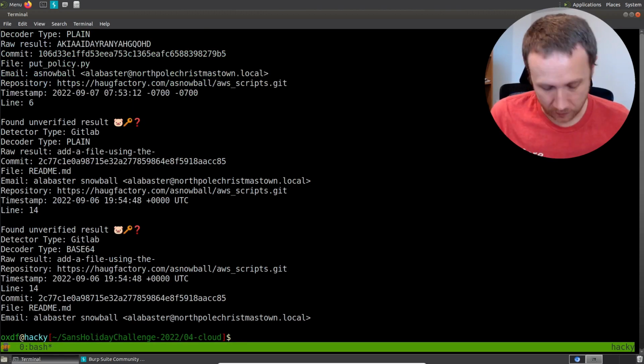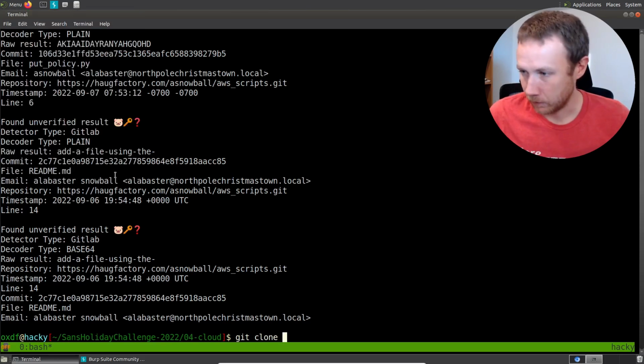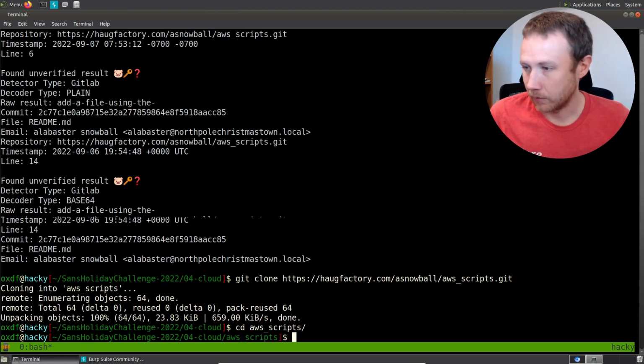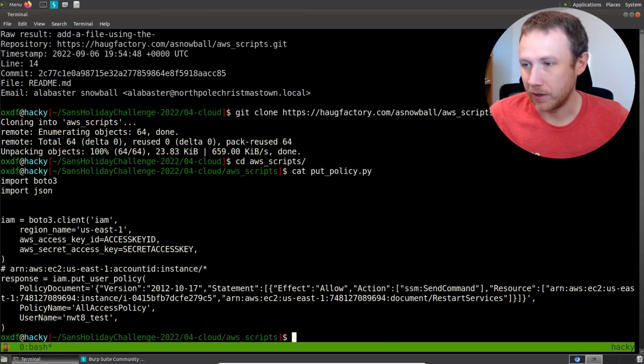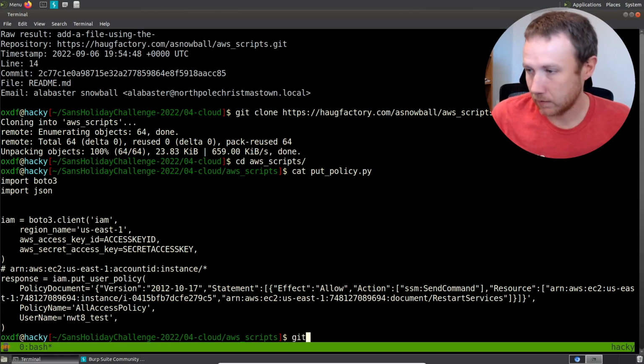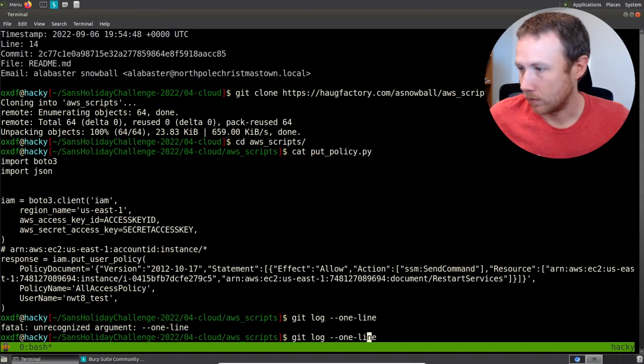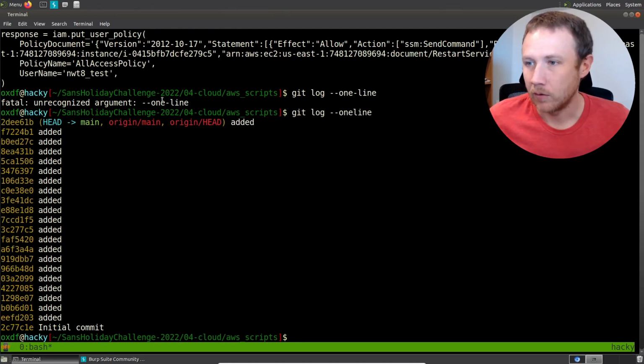We'll go ahead and clone this. And we've got that. So now we can go into AWS scripts. Now if we cat put policy here, we can see that the access key and the secret key are hidden now. But if we do a git log with one line, we can see all the commits here.